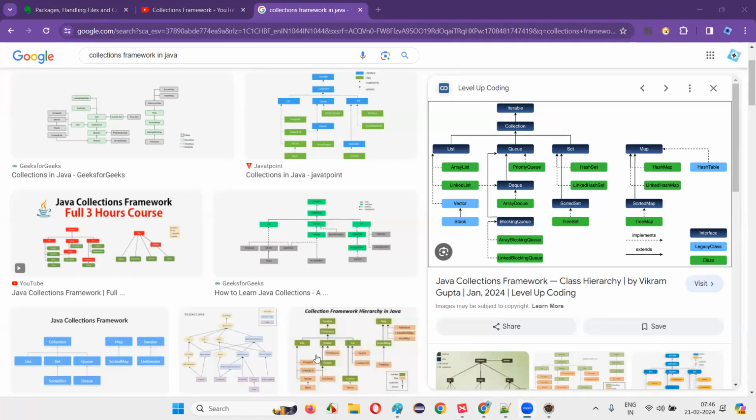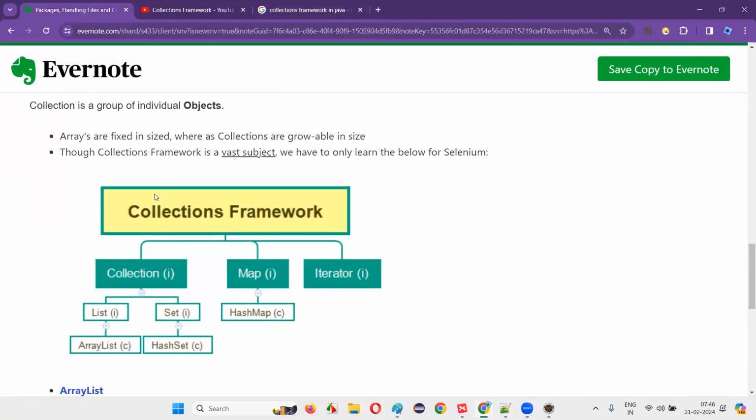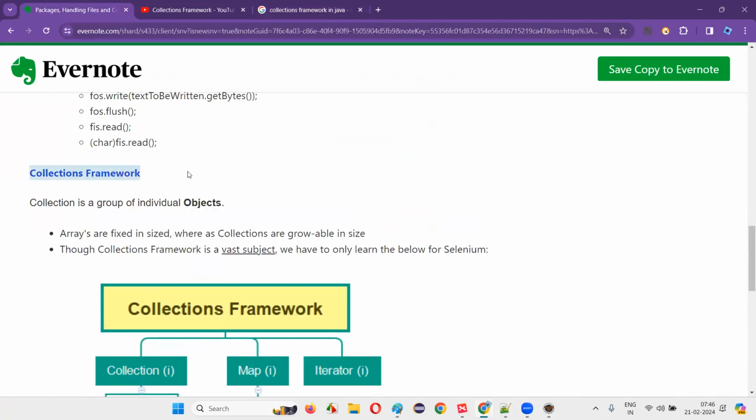So collections framework, you'll understand in a while. Just Rajkumar, just wait for a while. You'll understand. Okay. Both are same only. Collections and collections framework, both are same. Okay. Why we call that as collections framework? I'll explain that. Don't worry.